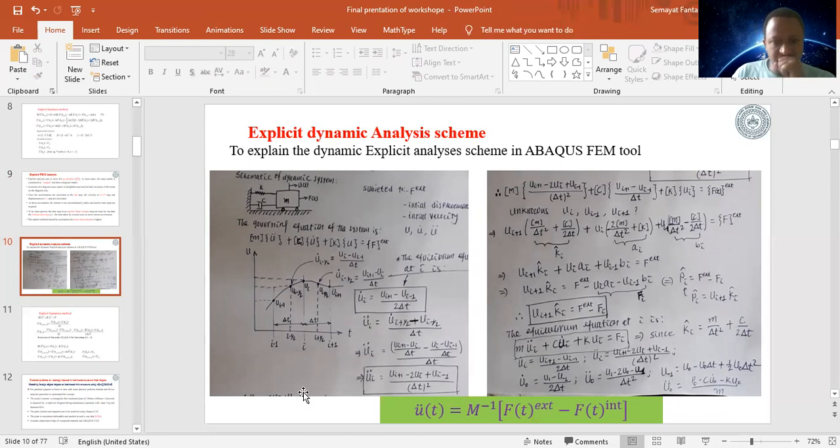So from that, what you can get is the acceleration, u double dot i, which is equal to ui plus 1 minus 2 times ui plus ui minus 1 over delta t square. This is substituted into this equation, and in the governing equation, we substitute the ui value here.